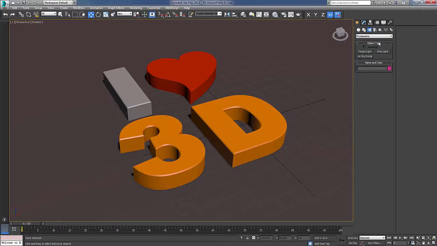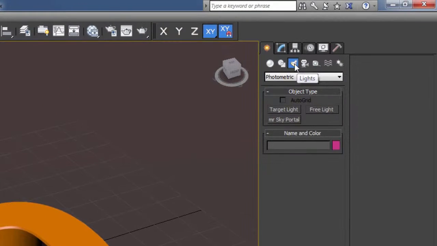So for lighting, we want to go back over to the Create tab, and instead of using the Geometry or Shapes tab, we want to use the Lights option here, which is the third button from the left. There's also a pull-down menu that contains photometric and standard.